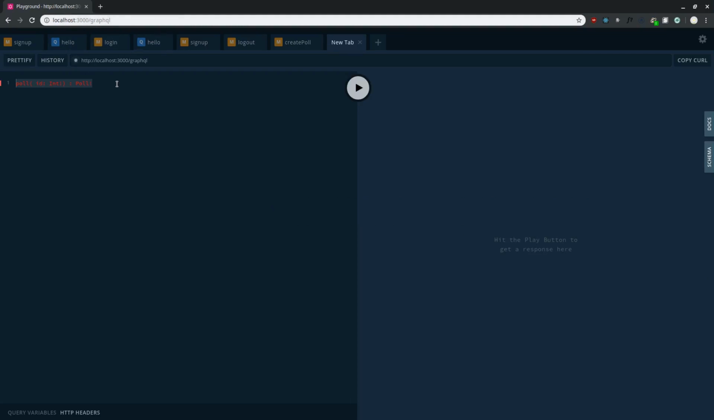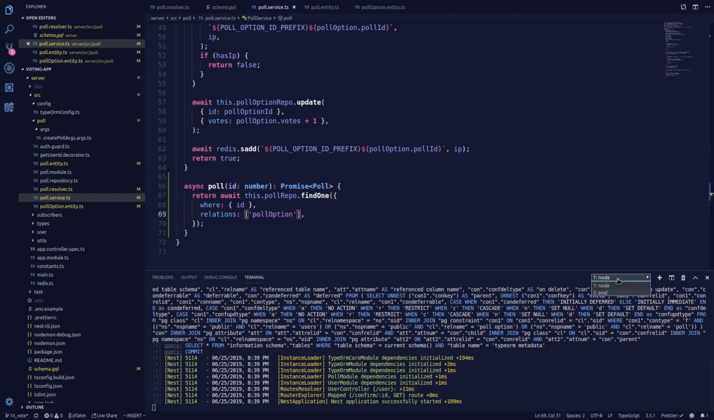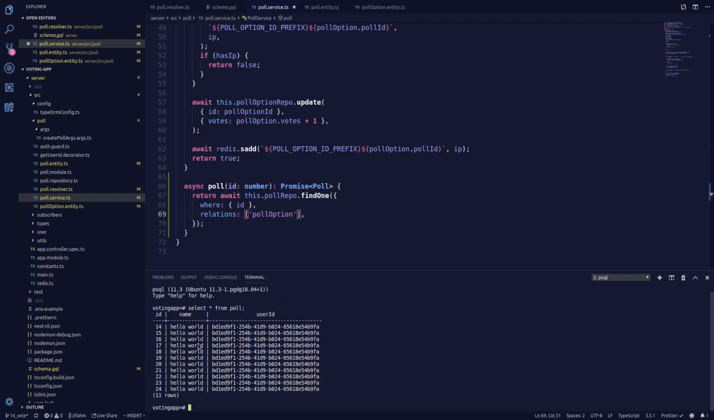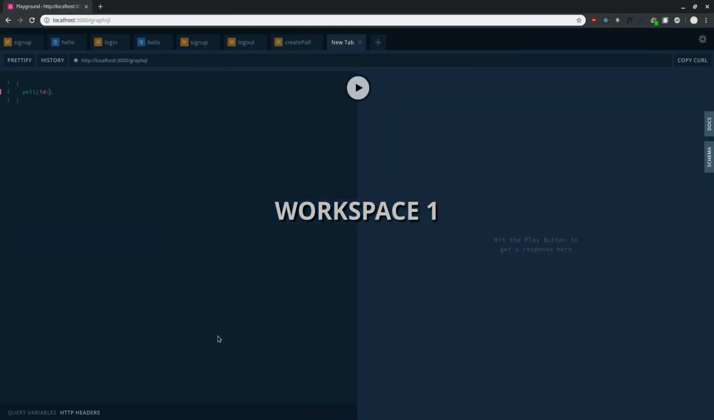So now let's take a look in our localhost 3000/graphql. So let's create this query. It's called poll. Seems like I need to refresh this over here. Okay, poll, pass in the ID. So let's take a look in our database for getting the ID. In the SQL, I've already said select star from poll. I can see the ID is 14 over here, so we'll pass in 14.